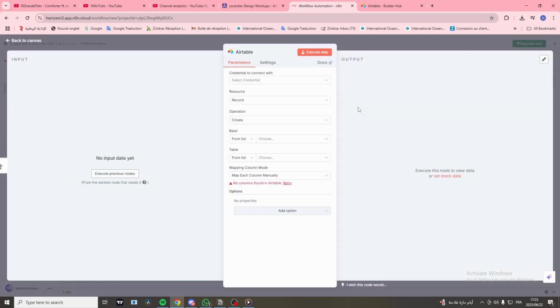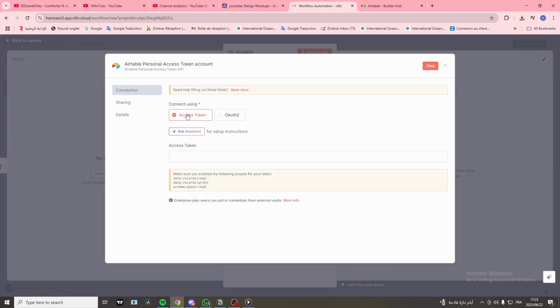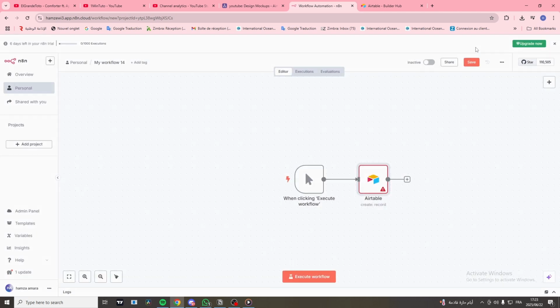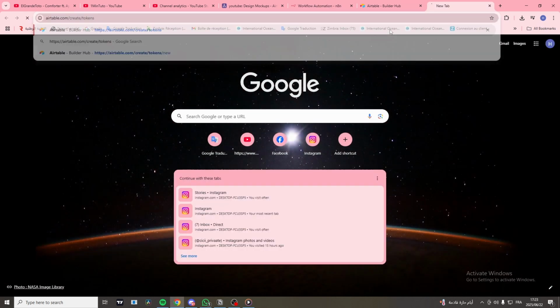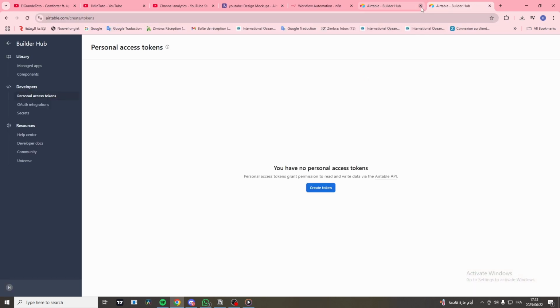Next, click on Select Credential and choose Create New Credential. Under the Connect Using option, select Access Token. Now we need to generate an access token. Head over to airtable.com/create/tokens. I've also added the link in the video description for your convenience.